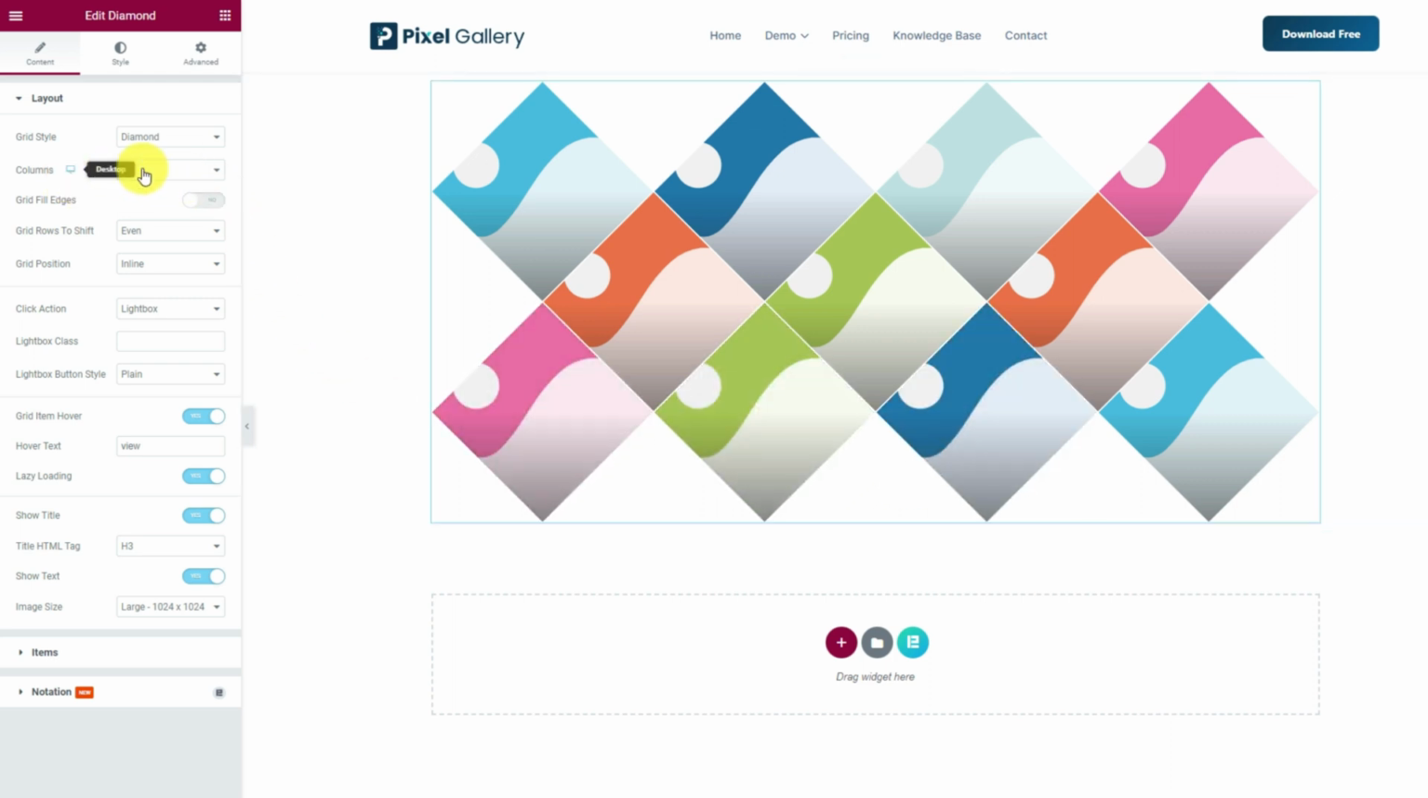From the options on your left, you can select up to 12 columns to display the items in this gallery widget. Turning on the grid fill edges switcher will stretch the widget further to overflow around the edges of the container. There are more options like flipping the grid row shift between even and odd, setting grid position between inline and outline, choosing click action to lightbox or redirect, setting lightbox button style, etc.